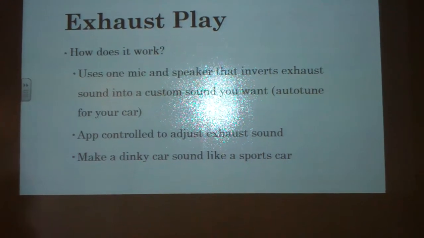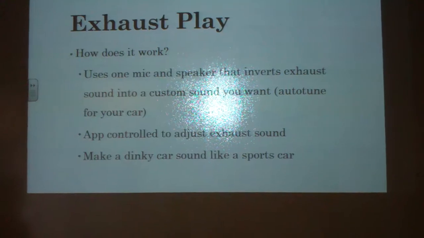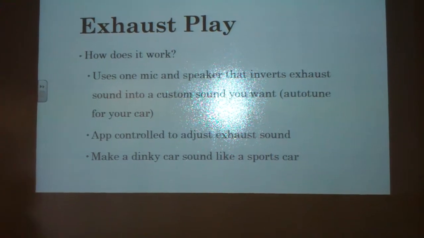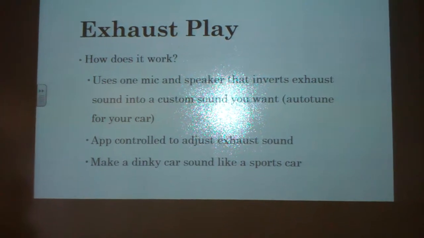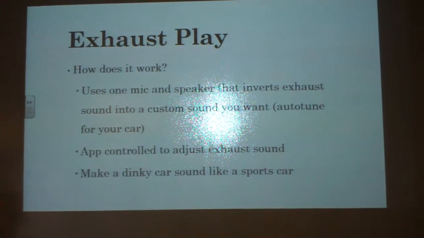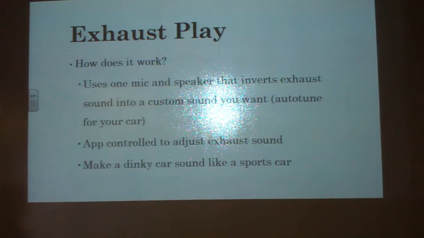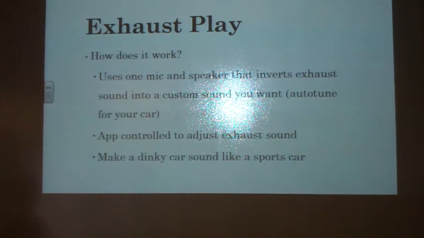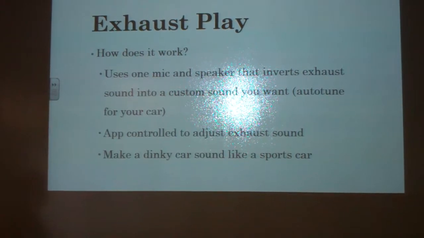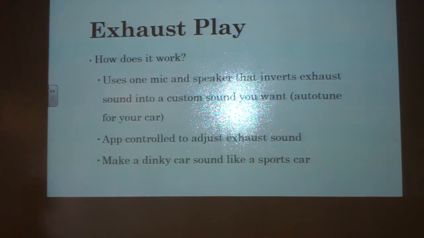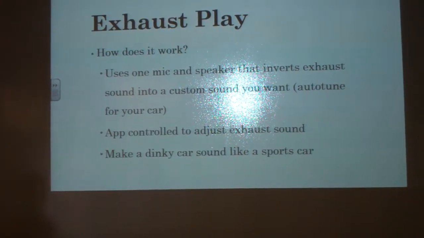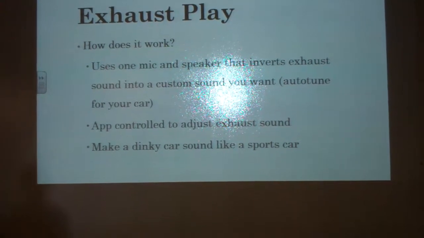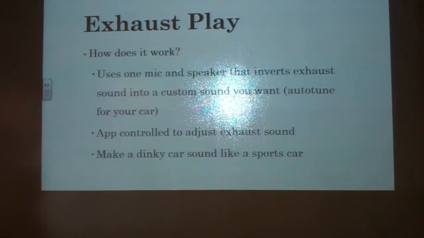You also will be able to manipulate or personalize the sound the way you want. So you'll have the capability to go through a broad range of sounds that you are looking for and really personalize this exhaust to how you want. And you also have the capability to make your car, such as a Corolla, sound like a Corvette or any other car you may like. So if you want your standard car, maybe a Mazda, Corolla, and you want to change it to sound like a muscle car, you'll be able to do that. So really, it can make a dinky car sound like a sports car.